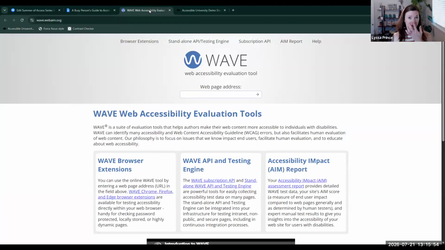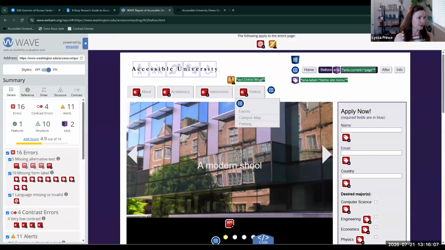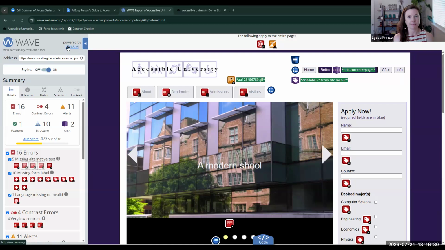So I'm back to the Wave page, and we're going to pop in our Accessible University link. And we'll open Wave up. So I'm going to pause and make sure. I'm going to check the chat real quick. Okay. Nicole, it's great to have somebody pop links in. All right, so if anybody has any trouble getting this open, just let us know. But hopefully you should have the Accessible University page open in the browser, and we have our little Wave toolbar that's open on the left-hand side.